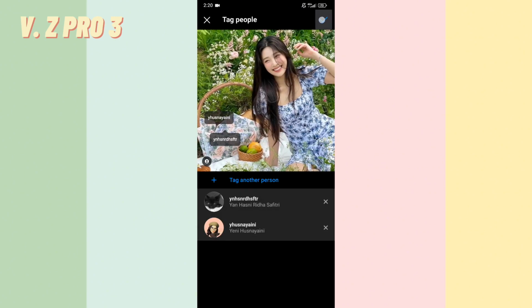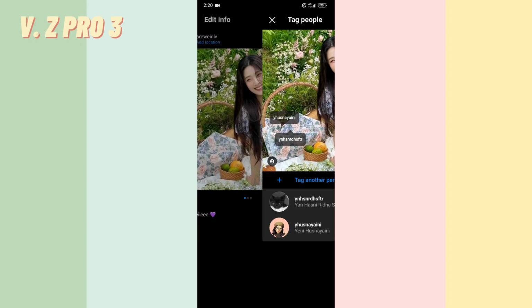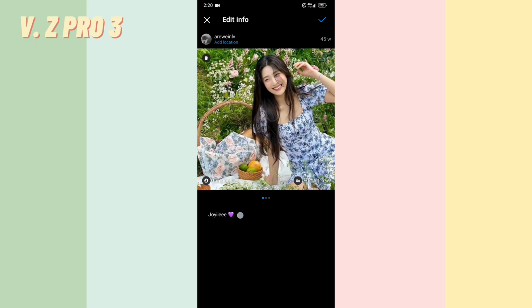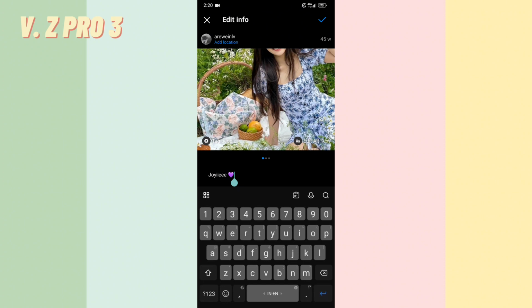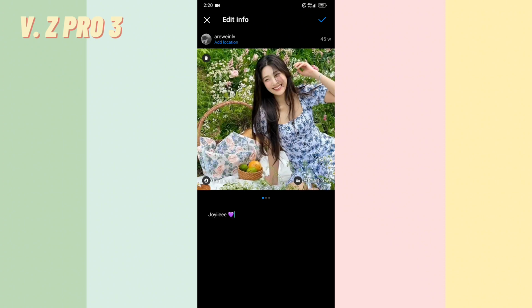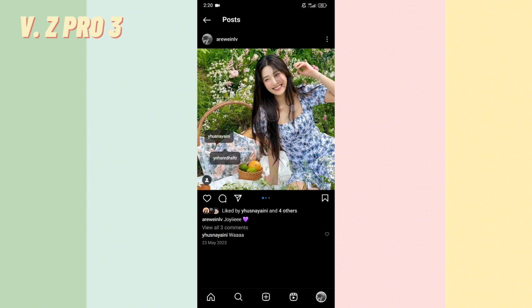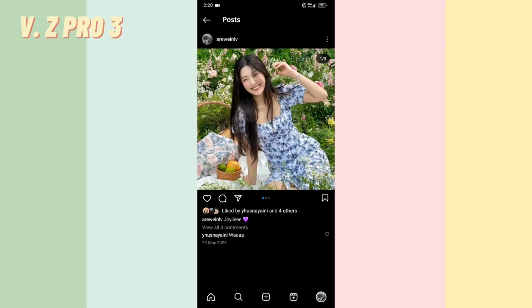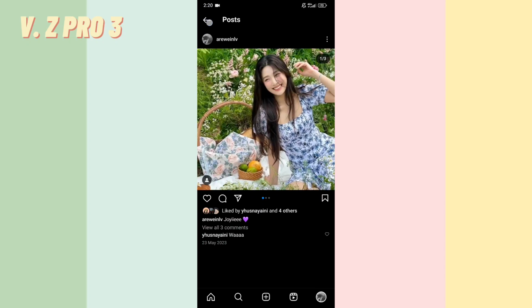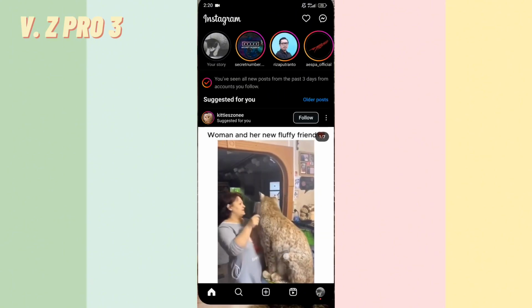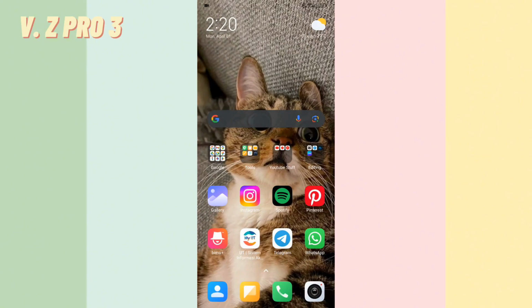Now you can tap on the upper right corner here. You can also edit your caption. After that, you can tap on the upper right corner here. So now you've tagged your friend on your post. So that is how to tag friend on Instagram post after posting.